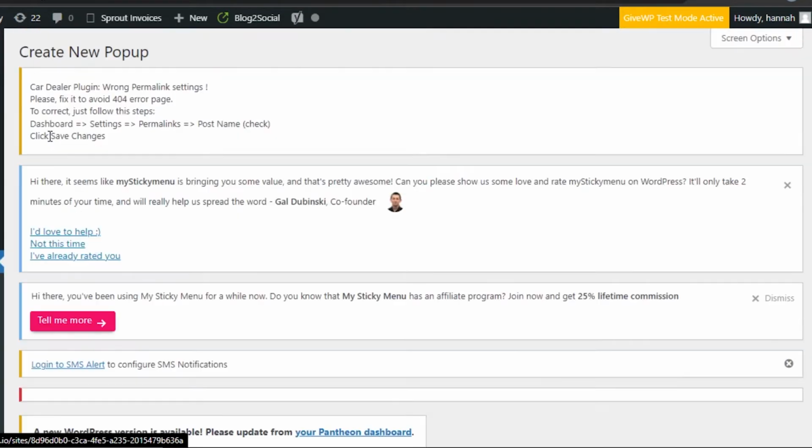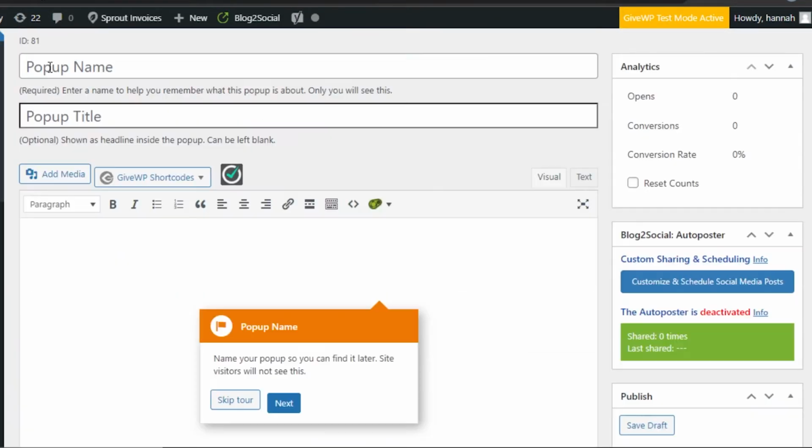So first thing is giving our pop-up a name. So the first thing is going to be the pop-up name. This is the name that you have to enter that will help you remember what this pop-up is about. So this one is to create and get more attraction. So I'm gonna give it the name for now.